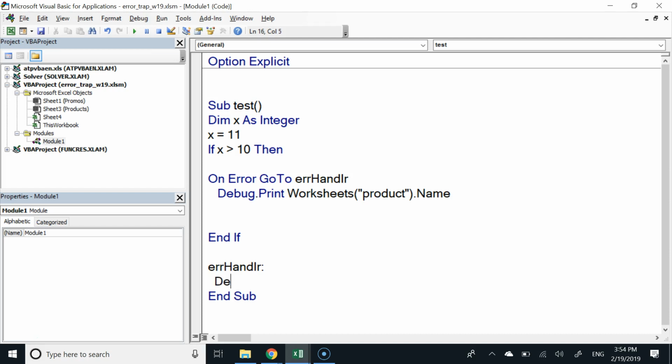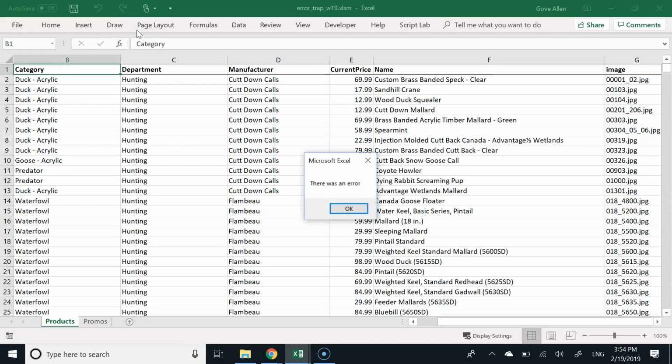And what are we going to say? I don't know, maybe a message box. Message box, there was an error. Okay, so now I'm going to run the same code again, but I've now got this error handler and this error trap in here. Let me go ahead and run that. Do I have a runtime error? No, I have a message box. I've converted that runtime error into a regular message box.